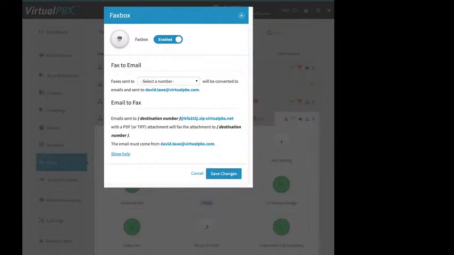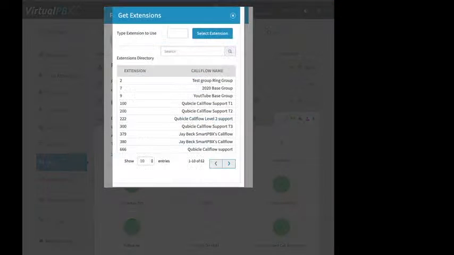So first you would enable it, and then you would either select a spare number, buy a new number, or assign an extension. Now typically, I say it's easier to use a phone number. For most fax machines and whatnot, it tends to be easier just to send directly to a phone number. Assigning to an extension, right, you have to find an open extension. You just enter it here and click Select Extension.